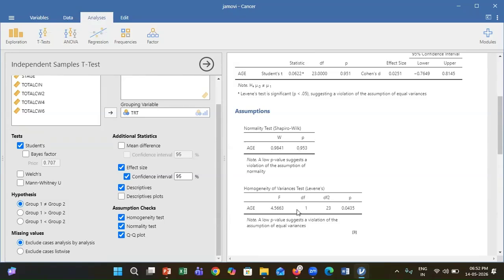Now look at the homogeneity of variance test. Here, F statistic is 4.5663 and p-value is 0.0435, which is less than 0.05. Hence, equal variances are not assumed.